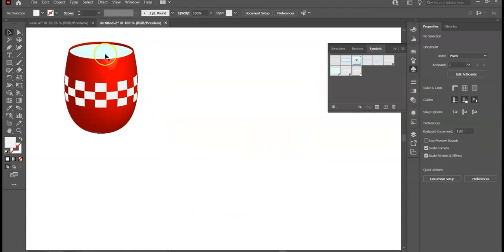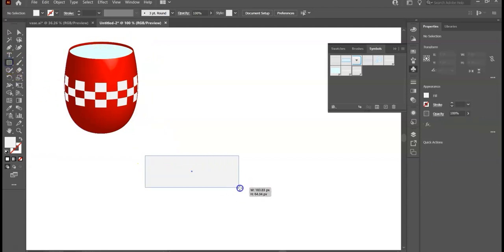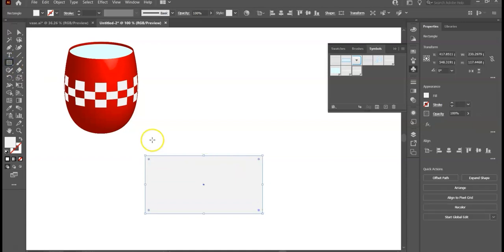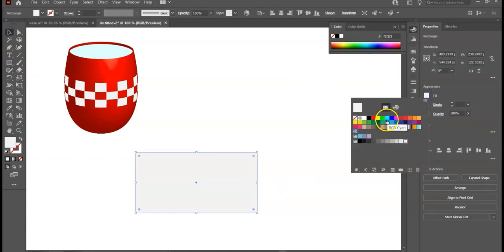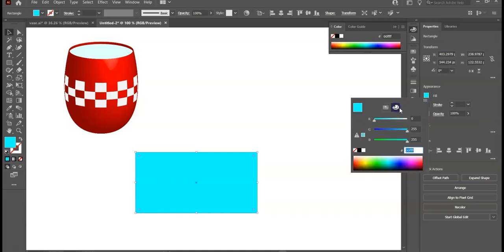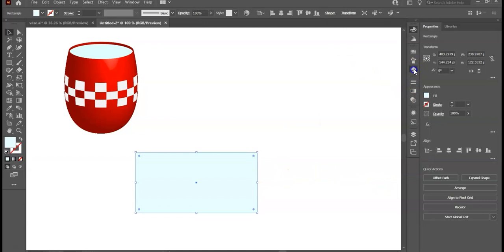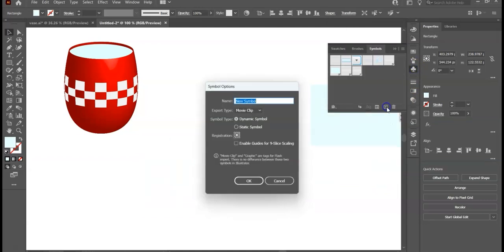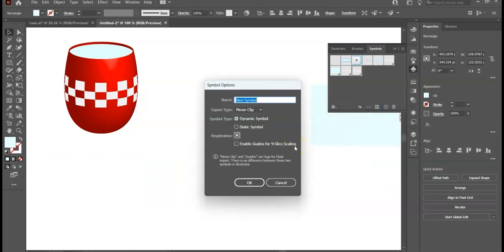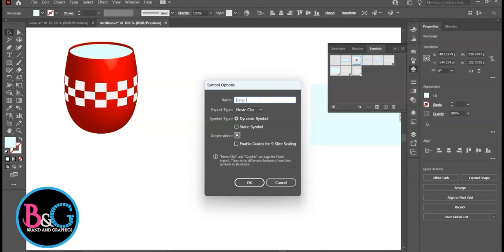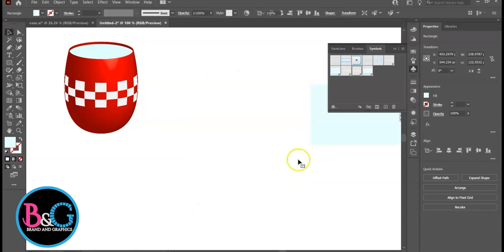The next thing is to create the pattern for the inner vase. To do that, we create a rectangle, click and drag, then go to fill and change the color to this blue. Go to color palette and drag this slider, drag it more up to this. That's okay. So open the symbol panel, drag this rectangle to the symbol panel and call it inner vase 2. Say okay. Now we can delete this.